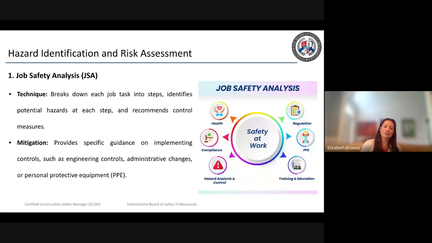The mitigation for the hazards helps to provide specific guidance to workers on how to implement controls, such as engineering controls, administrative, and personal protective equipment. JSAs, as well as any other types of hazard identification and risk assessment, are most effective when they're conducted in groups or conducted by multiple people, and then you come back together as a group to compare notes, ensuring that we have considered all the different aspects of the construction site.